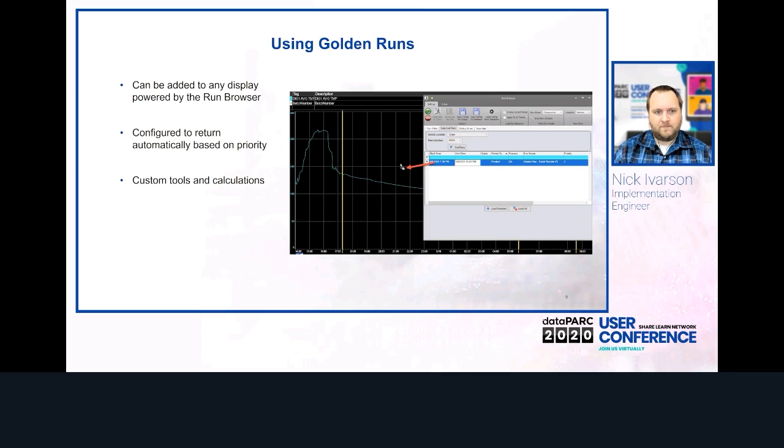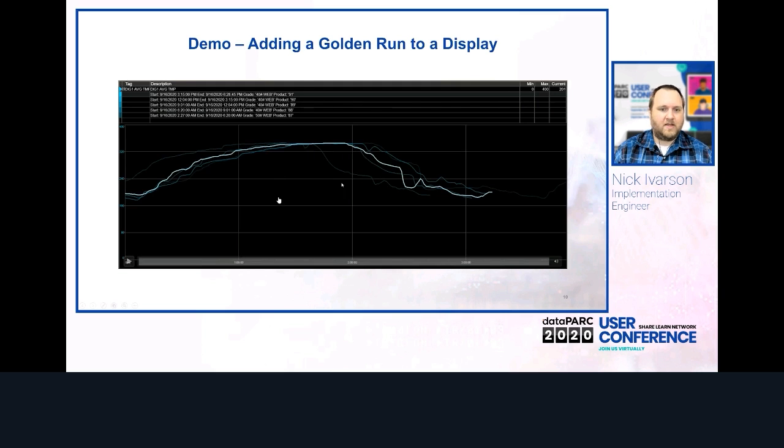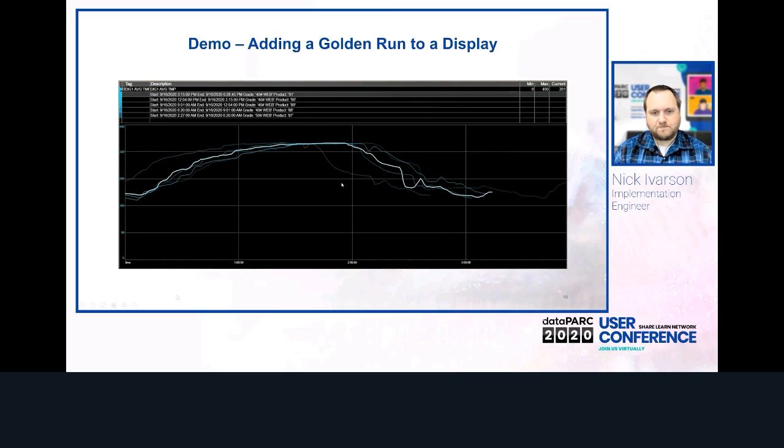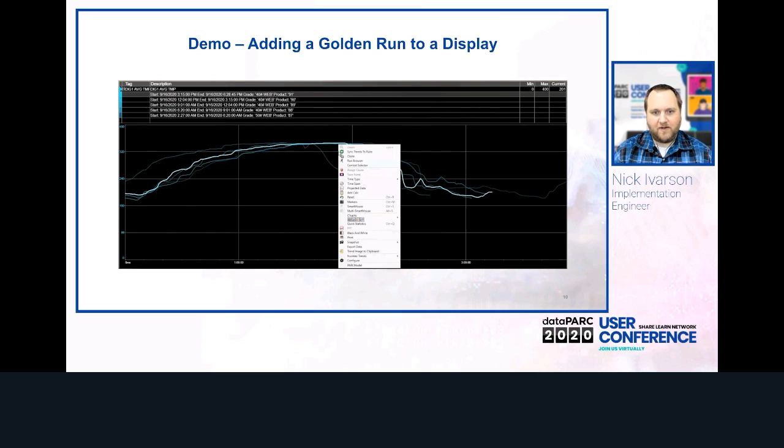OK. So let's look at actually adding a golden run to this display. So here I have a run browser trend, but this time I put it in compare mode, so everything's kind of on top of each other. And here we see those five runs, and I want to go ahead and add my selected run to it. So I can go ahead and right click in a moment. There we are. Press Run Browser.